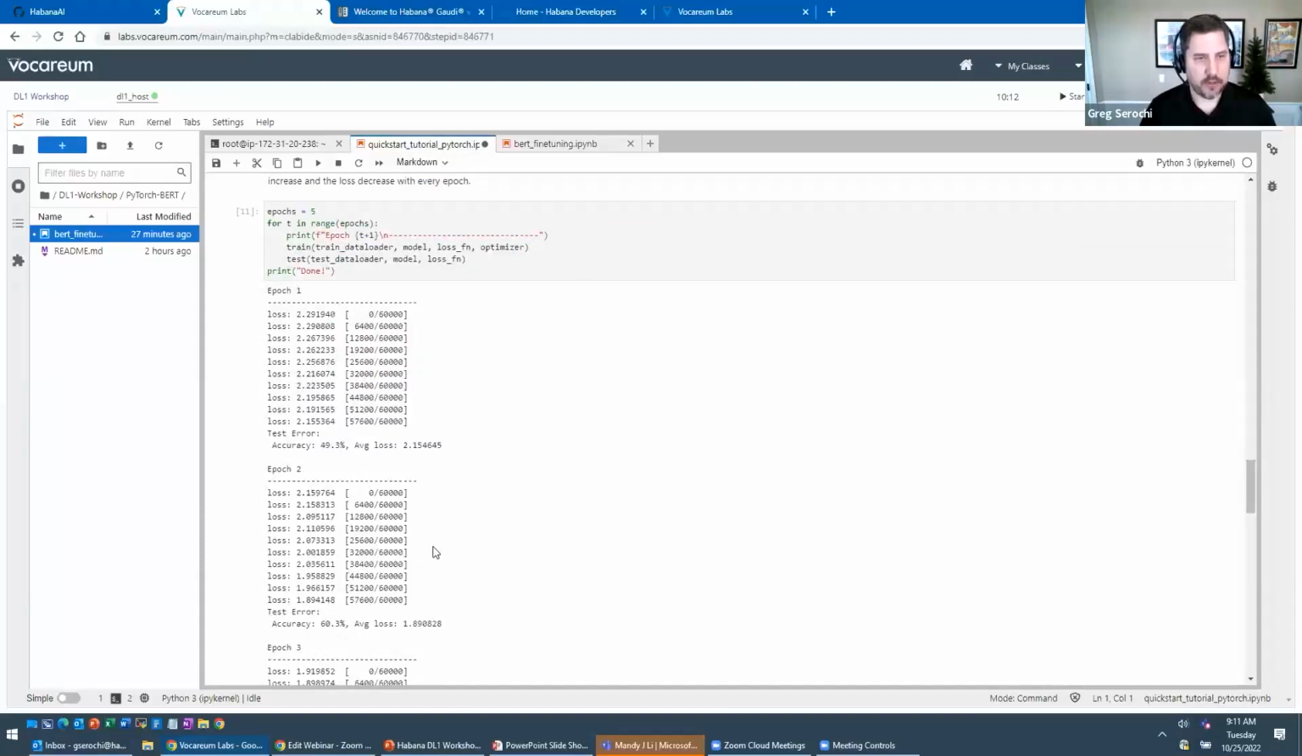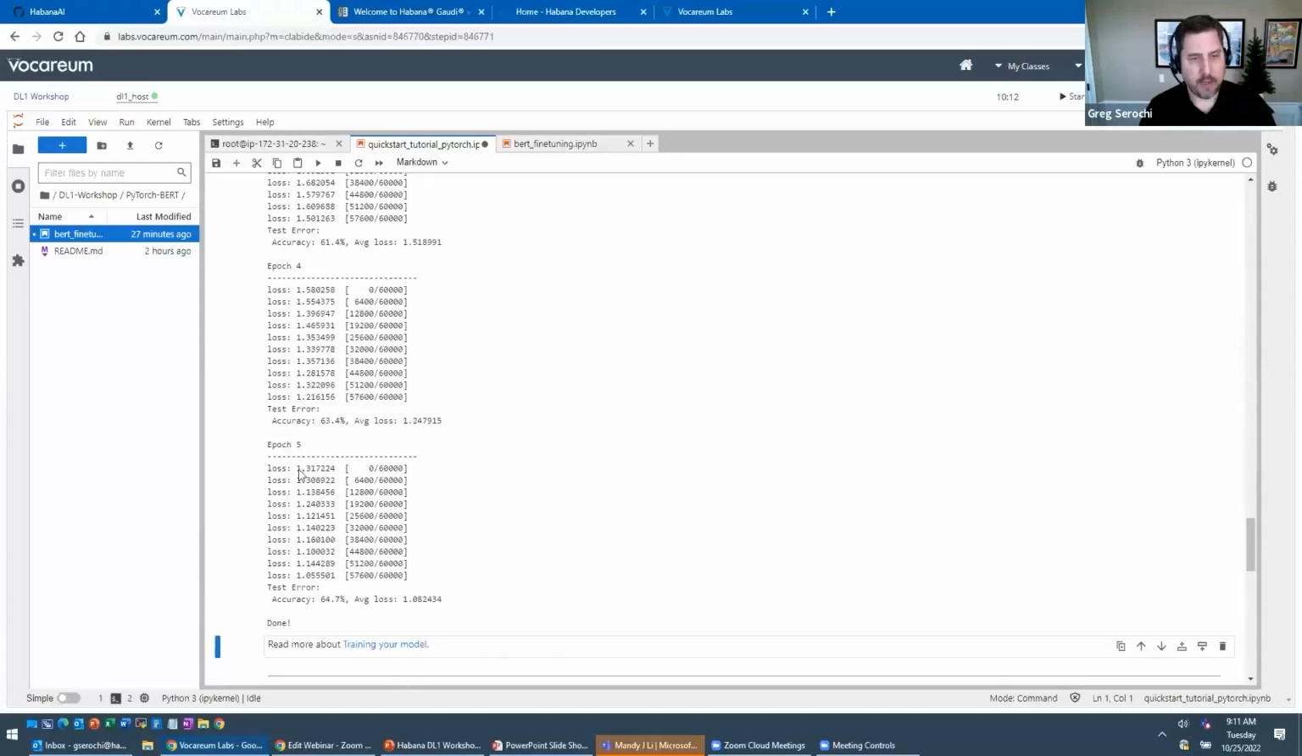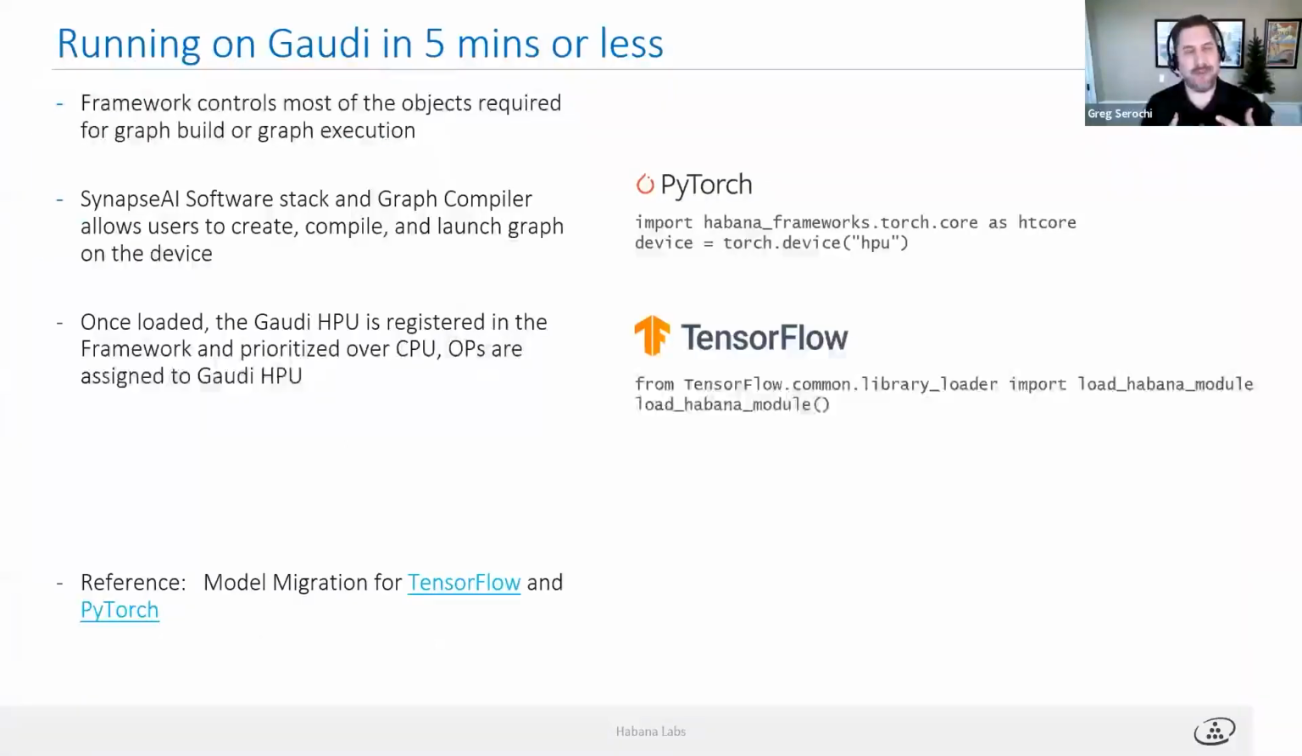We see in a very traditional run that as we run, the loss continues to go down and our accuracy continues to go up. We only ran 5 epochs. If we ran more epochs, we would see lower loss and higher accuracy. And that's it. You're done. If anything, the gist of this webinar is that importing these commands, and the same thing for TensorFlow, where we import the Habana module from the TensorFlow libraries and load that Habana module, are the basic things to do to get your code running on Gaudi.